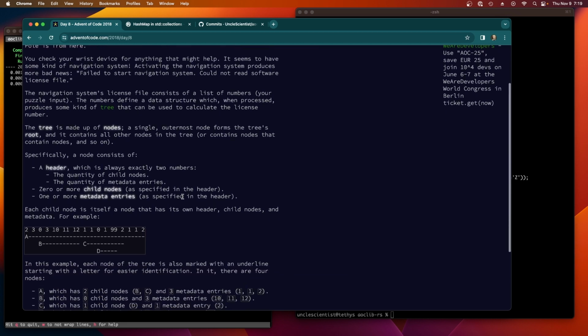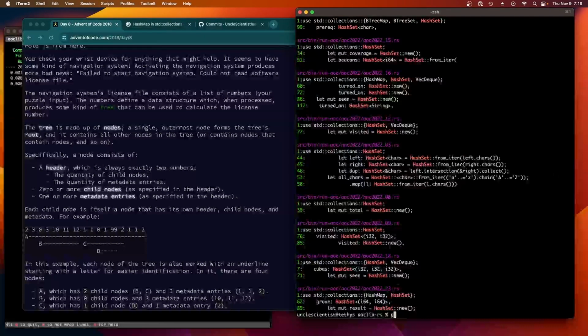Activating the navigation system produces more bad news. Failed to start navigation system. Could not read software license file. Oh boy. The navigation system's license file consists of a list of numbers, your puzzle input. The numbers define a data structure which, when processed, produces some kind of tree that can be used to calculate the license number. All right, let's get through the input.